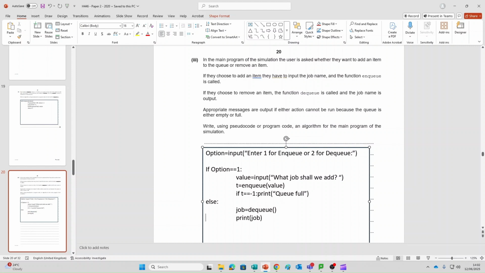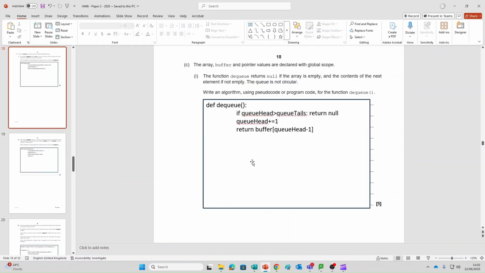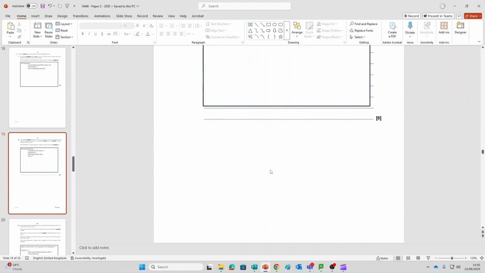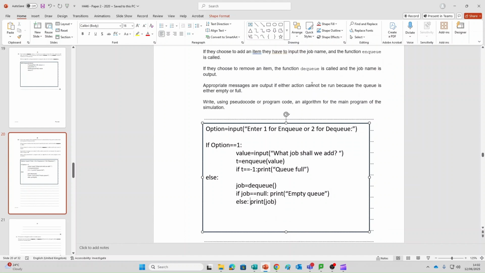And then here, job dequeue. What does job dequeue return? Does it return -1? No. Okay, so now it returns null. If job is equal to null, print empty queue. Else print job. I think that's it. We've got to check though, because you can make mistakes easily.